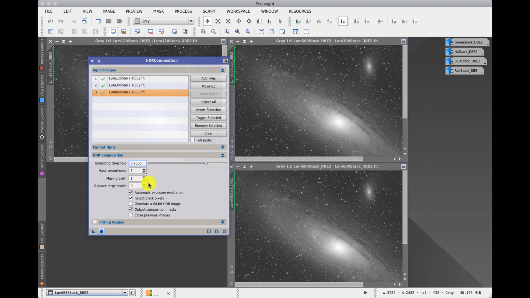And these little options down here do allow you to change the smoothness of the mask that the system automatically generates to reduce any obvious steps between images. And these two down here, mask growth and replace large scales, does enable you to sometimes preferentially look at things other than just their intensity, but for instance to process small points of light better than, say, galaxies.